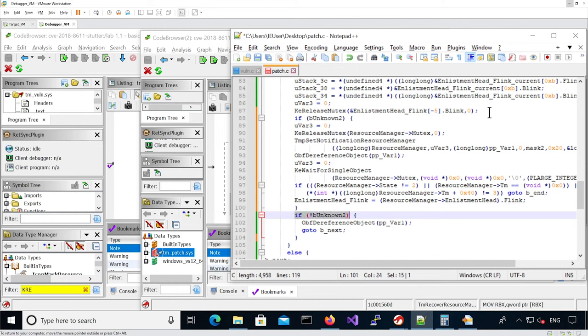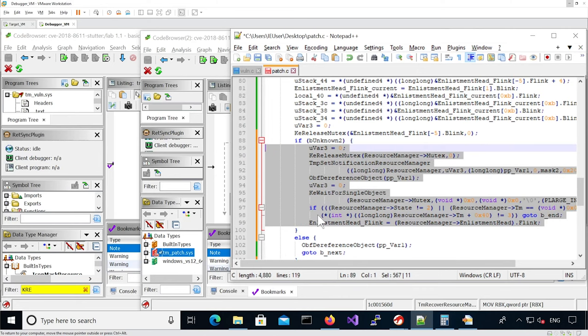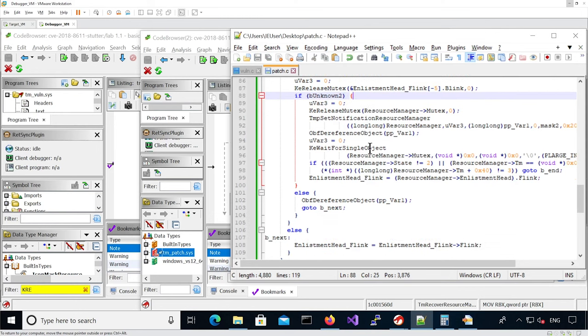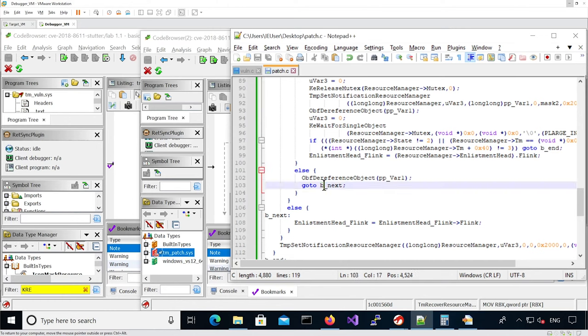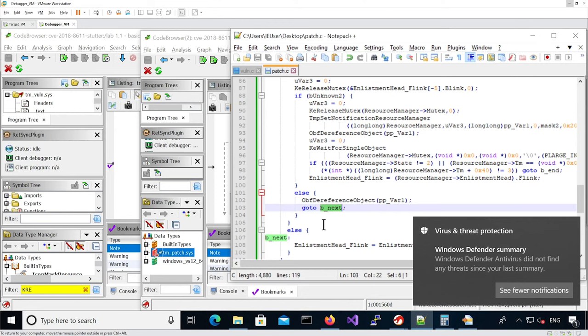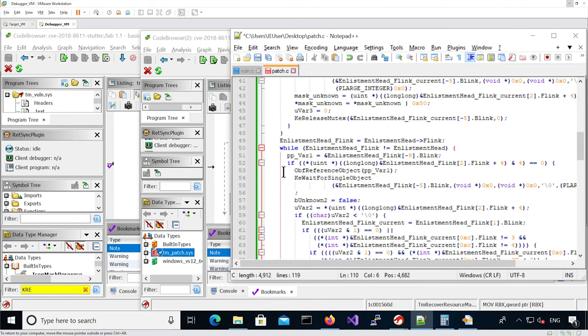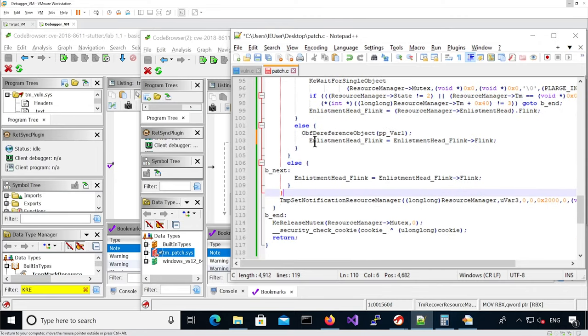And this is going to be part of the else condition. Just going to add some annotation so it's actually inside the if. And the last thing we can note is that bNext label, if we go into that else case, it's going to actually jump into the bNext. And in bNext, all it does is it retrieves the enlistment head flink. So we could actually just duplicate that, because after it goes there, it will actually loop again inside the while loop. So removing the jump and just adding the actual code is equivalent.